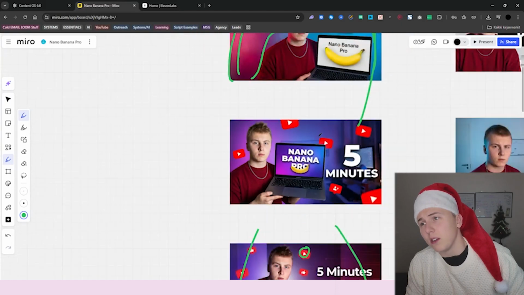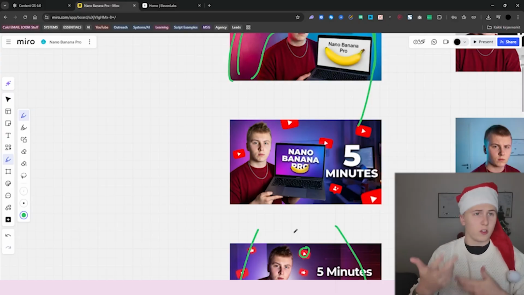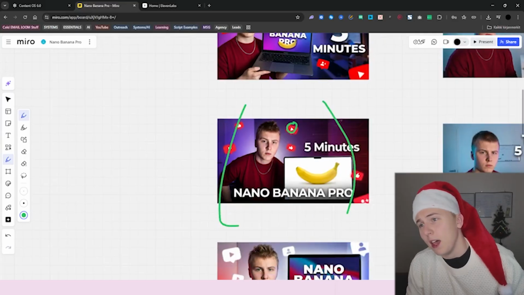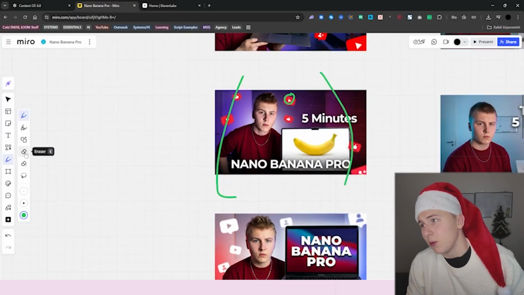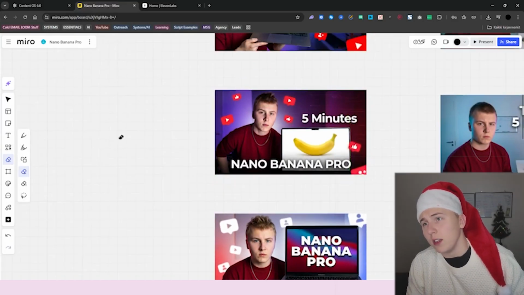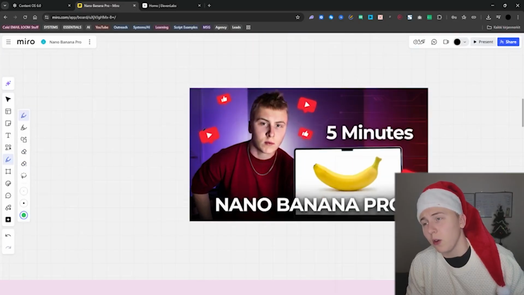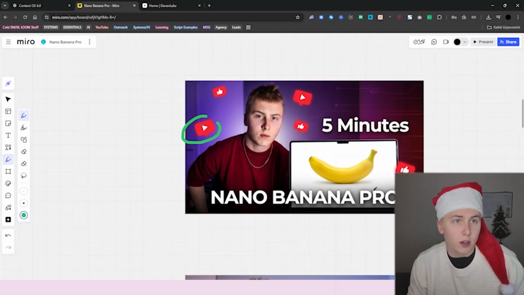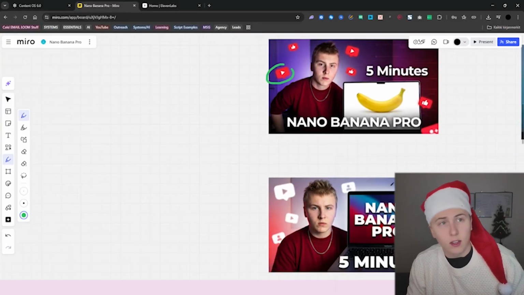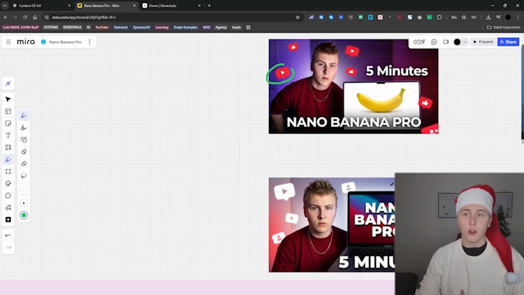Now this one is a bit better. The lighting is still very fucked up, but it has the YouTube logos. It has the MacBook, but it's just not flowing. Now this one I enjoyed quite a lot. It has everything I asked for. It has the YouTube logos. It has the MacBook. It has the text, but it's not placed correctly. So once again, I had to kind of adjust it.